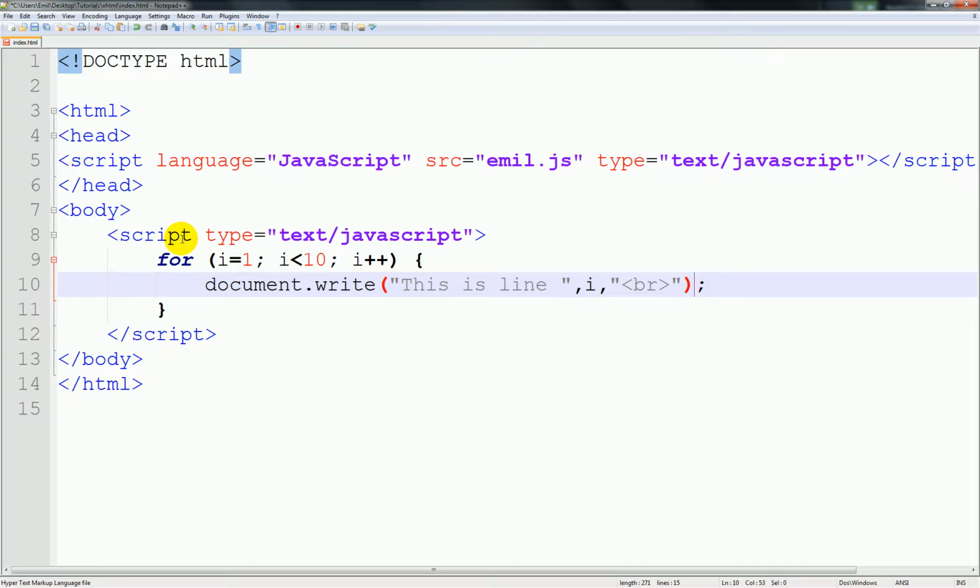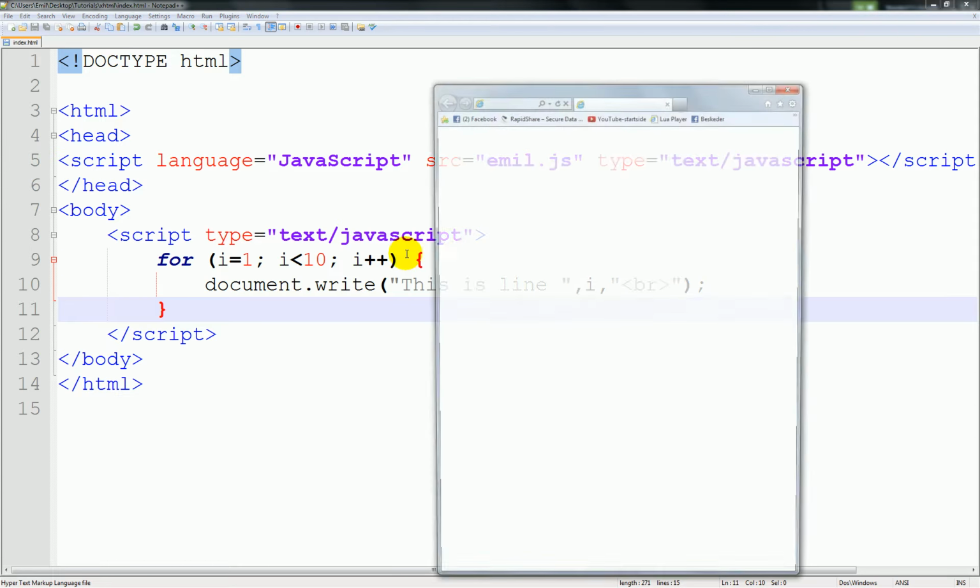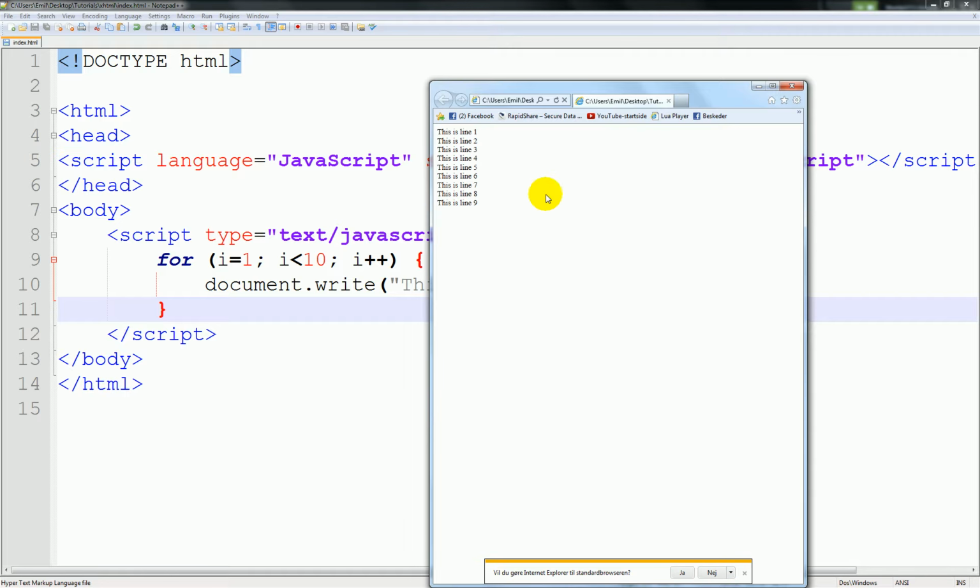Alright, so now let me explain. This is basically saying we're going to count something. i equals 1, so it's going to start at the number 1, and it's going to count i up to 10, and it's going to plus it. So what this basically means, if we go ahead and save and run this.